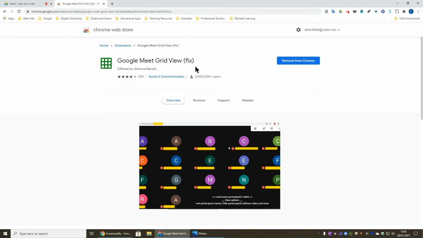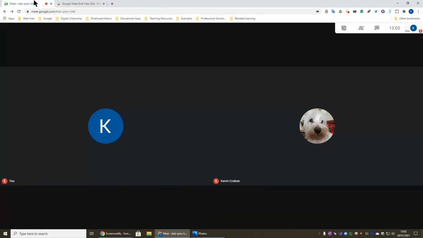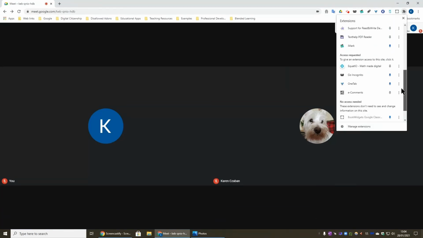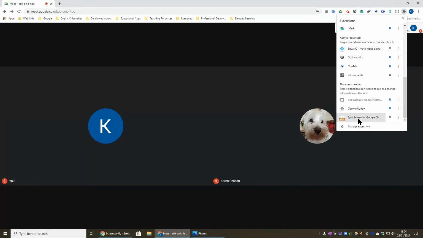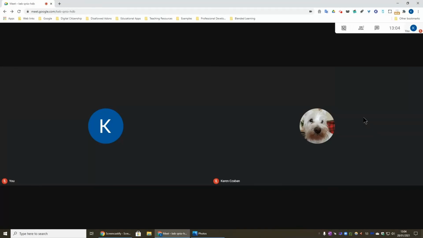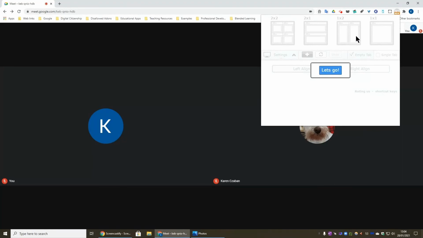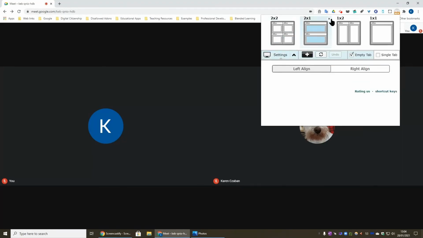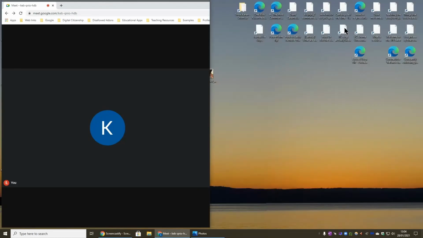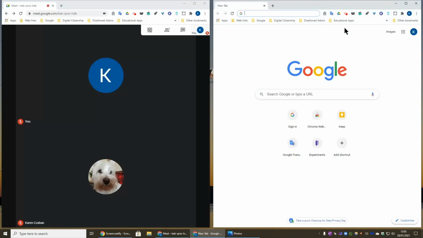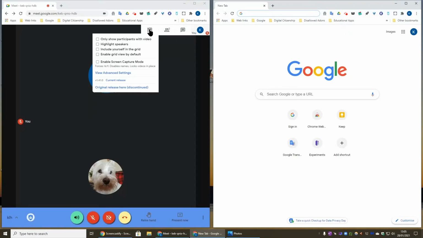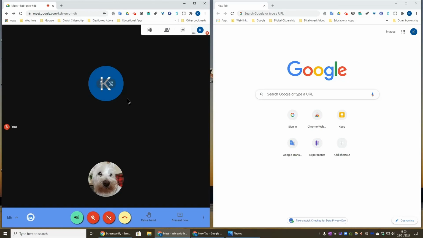Let's flick back into Meet now to see how DualS and Grid View actually work. In your Meet, simply go up to the little extension icon in your Chrome browser. Scroll down to the DualS extension, which is this one, Split Screen for Google Chrome, and click on it. You'll be presented with this screen. Click on Let's Go and choose your configuration. I'm going to go for this 50/50 screen setup. You'll see this then splits the screen, and then I can put on my grid view to get the grid view of my pupils.